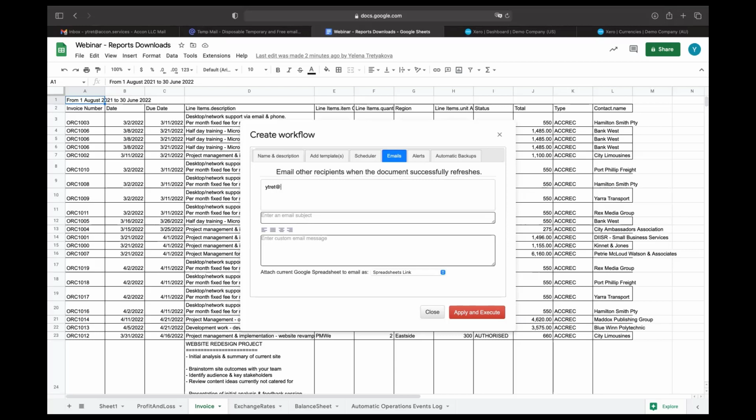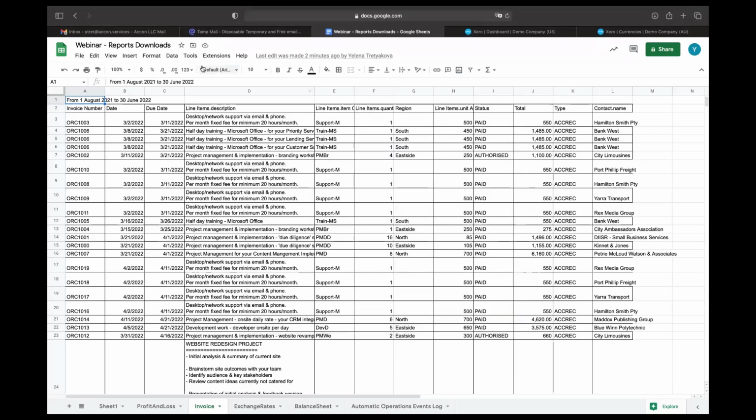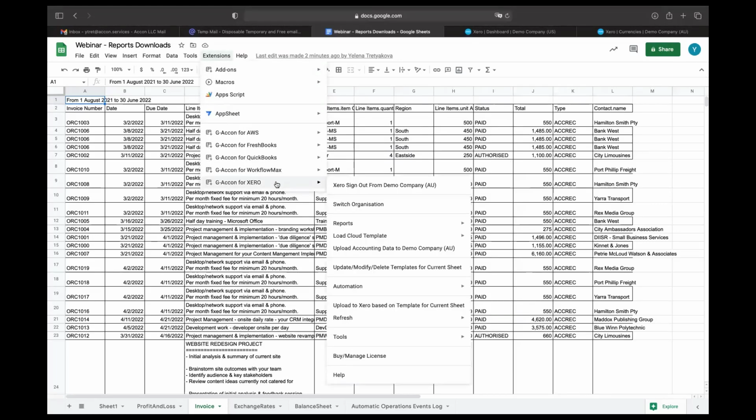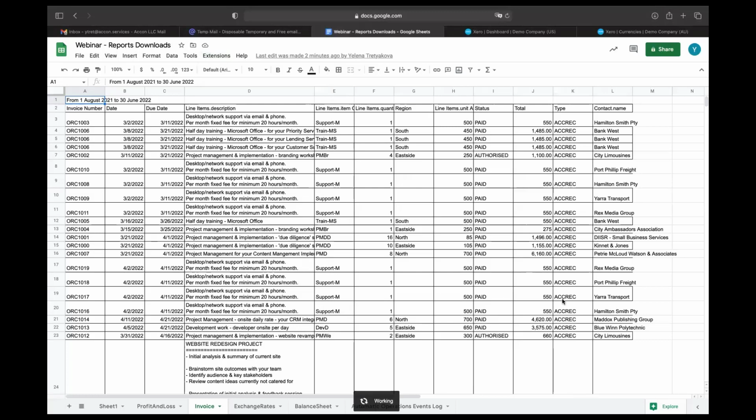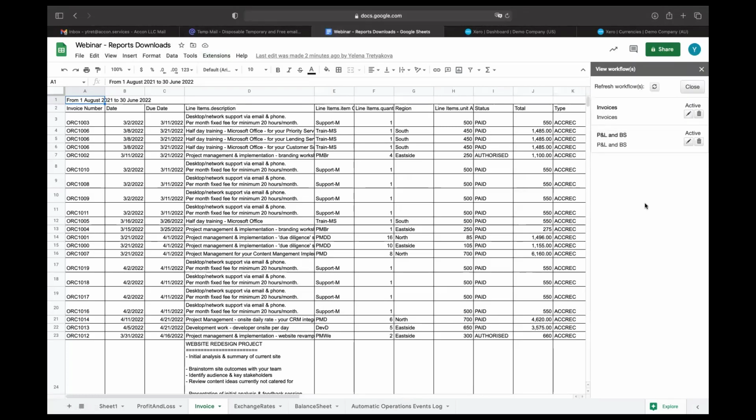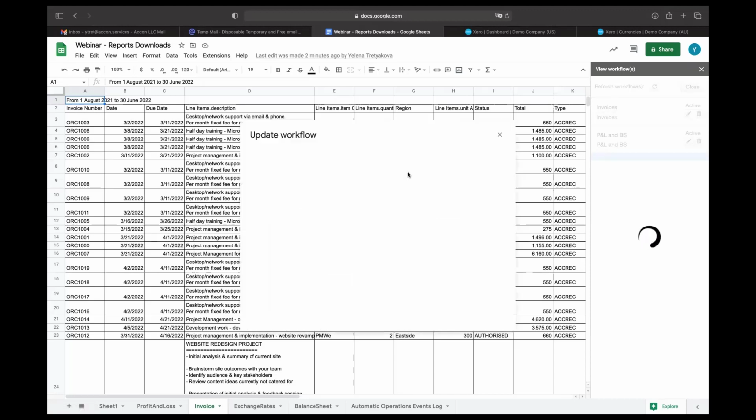So I will put my email, services, and in which format I would like to receive this notification. In my case, I would like to choose spreadsheet link, and then apply and execute. Again, I'm not going to wait every next 5 hours to have it executable and refreshed. I will choose update, modify, delete workflows. And now, as you probably expect, we see 2 different workflows. I will click on invoices. I open this workflow and I execute it.